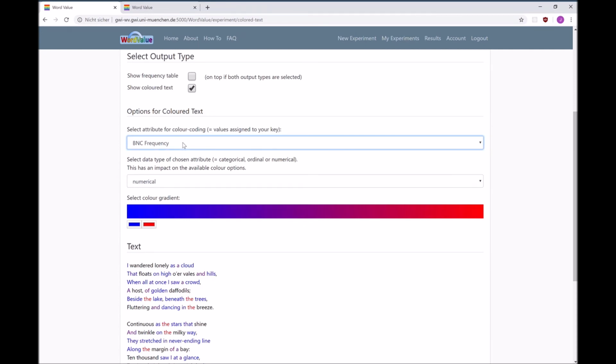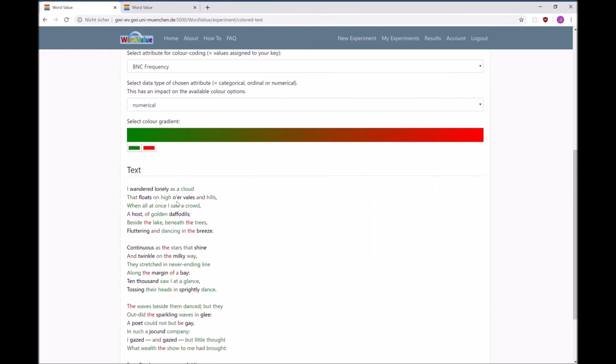In numerical mode, you can specify the start and end color of a color gradient, along which the unique values of the selected attribute will be mapped. In our example with the attribute BNC frequency, this means that keys with a high frequency will be mapped more towards the red end of the color gradient, while keys with a low frequency will be mapped more towards the blue end of the color gradient. By clicking on one of the color pickers below the gradient, we can edit the start or end color of the color gradient. Our colored text will automatically update the colors, as was the case with the results table.